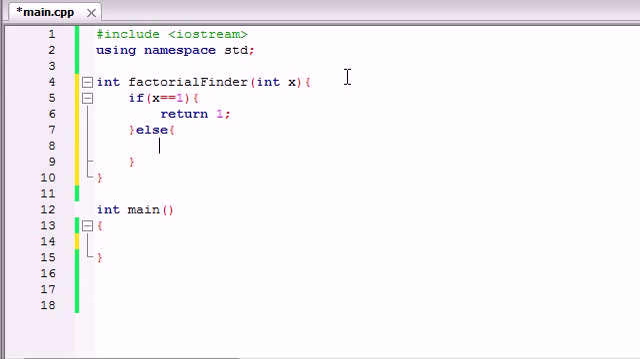Else, if they pass in a number aside from 1, like 5 or 3 or 20, go ahead and return the value of x, which is 5, 3, 20, and then multiply that by factorial finder x minus 1.